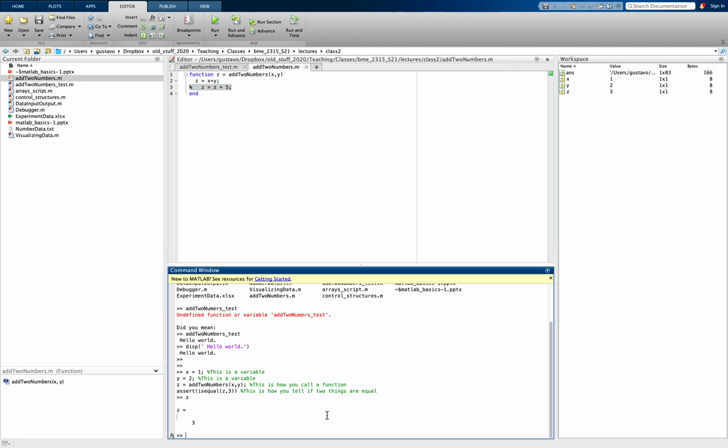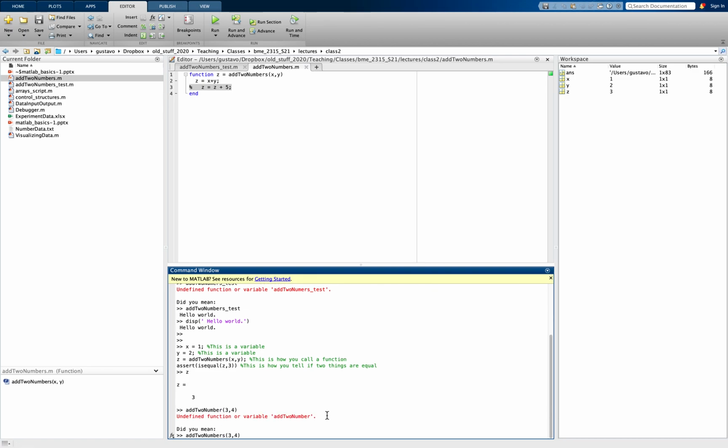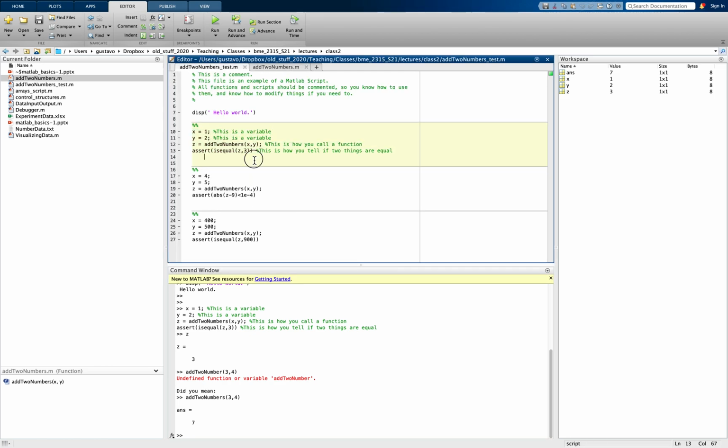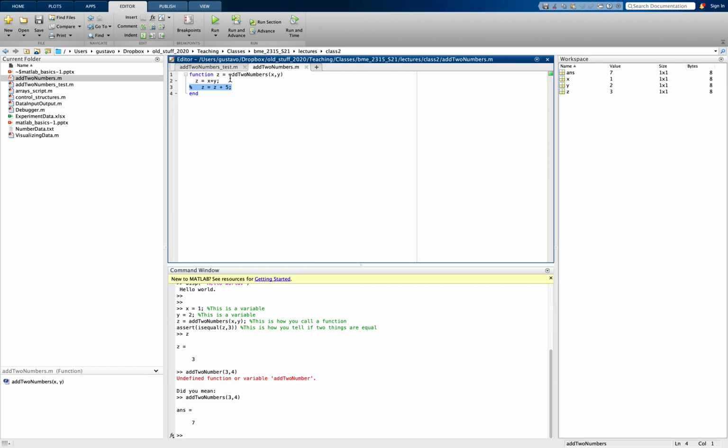So, we can call this function addTwoNumbers. We can say 3 and 4. Hopefully, again, I misspelled it, but so add 3 and 4. Hopefully the result is 7, and indeed that's what it is. Right, so we can call this function from a script this way, or we can call this function directly, providing two inputs and receiving an output outside of it.